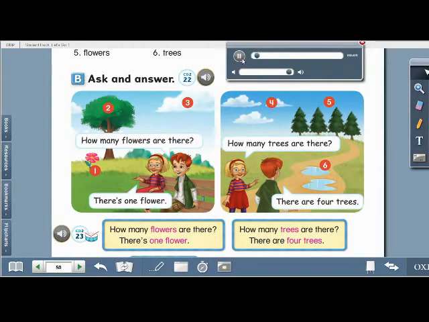Okay, let's listen the example. Page 50. B. Ask and answer. How many flowers are there? There's one flower. Okay, now let's listen how to ask and answer number 1, 2 until 6. Are you ready? How many trees are there? There are 4 trees. Number 1. How many flowers are there? There's one flower. Number 2. How many trees are there? There's one tree. Number 3. How many clouds are there? There's one cloud.